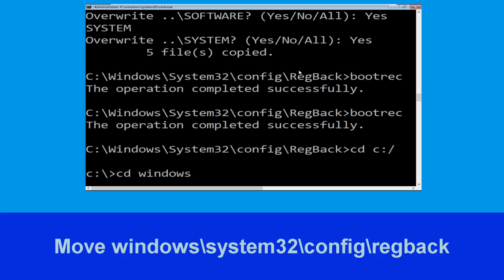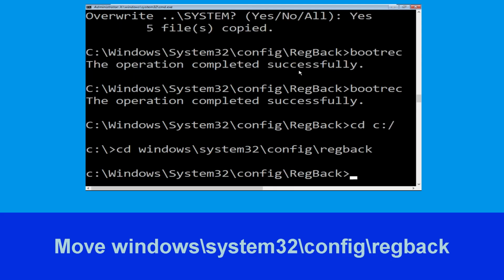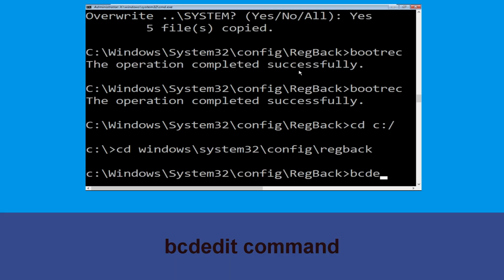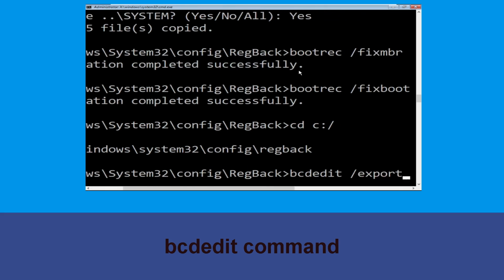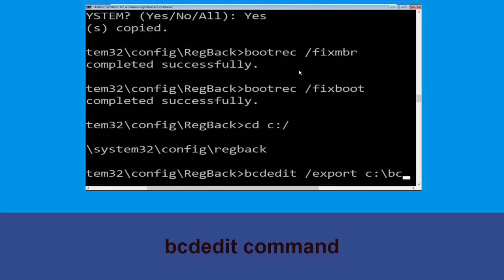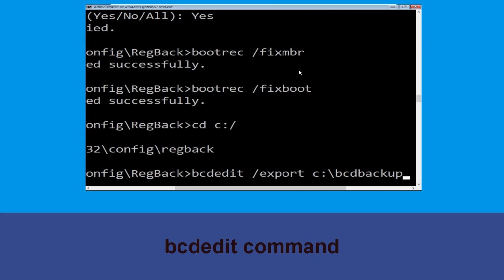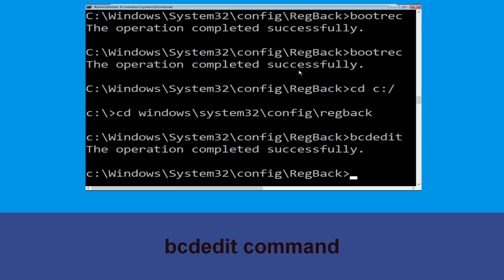Let's execute this command. Type cd space Windows /system32 /config /regback, then simply we need to hit enter to execute this command. Type bcdedit space /export space c:/ bcdbackup and simply hit enter to execute this command.